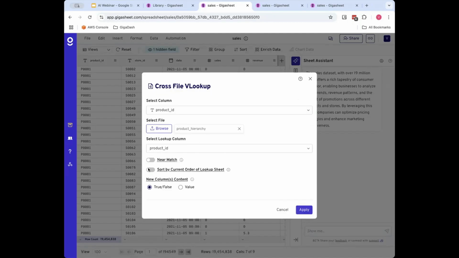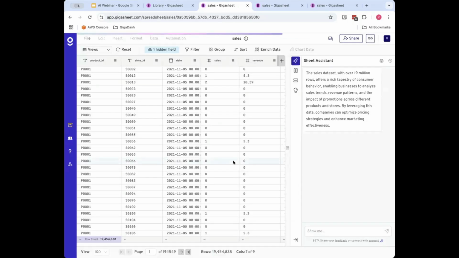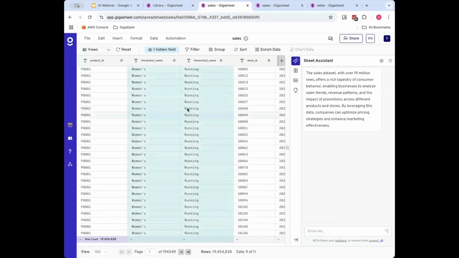I've got some additional options here about doing near matches. And here too, I can either just bring in a true or false if it finds the value. But in my case, I actually want to bring in the data and I want to match, I think, on the two hierarchy names so that I'll be able to do the filtering and analysis we want. So I'll click apply and it's going to do that lookup across the 19.5 million rows. And when the new data arrives, you'll see it highlighted for us right here. And so now we've got, okay, this is product 0001, which is in women's running.